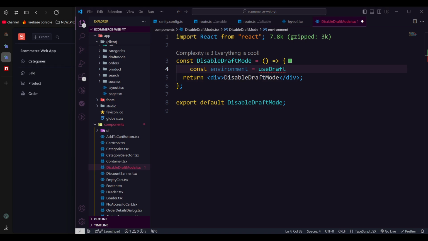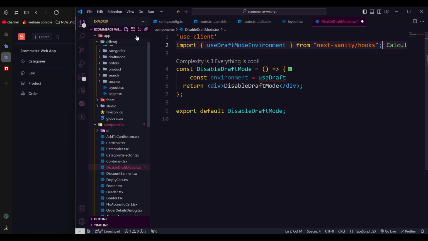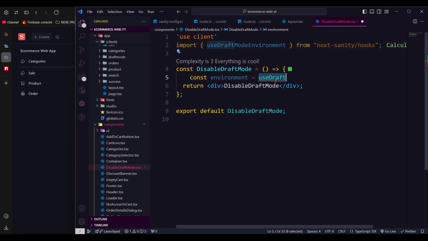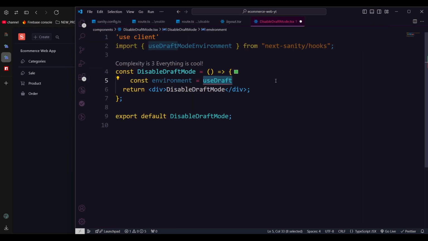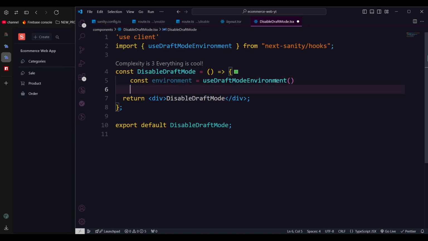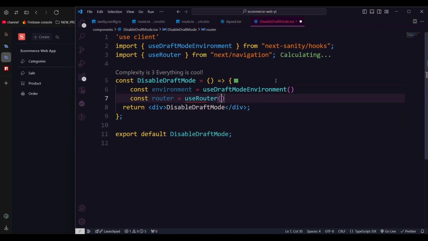So we need to create hooks over here. I think that's created already, we just need to implement it. So I'm just going to import it, and of course as we're going to click on that, we need to make that one use client. So use draft mode environment, and that is going to be used to grab the environment, and also const router should be useRouter from next/navigation.